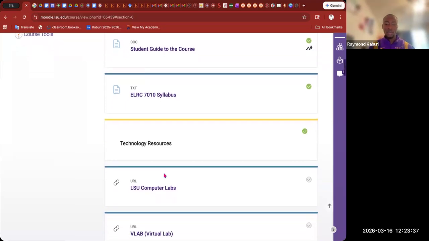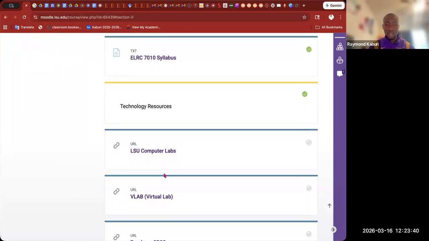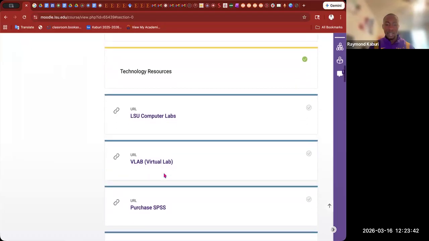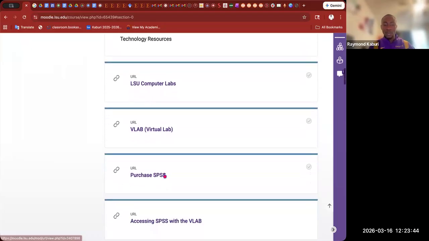And we also have some technology resources that you can use. That is the LSU computer labs, the virtual labs are also there. We also have links that you can have access to SPSS at LSU. So it basically identifies most of the clear navigations and the recordings. And there is a dedicated link for SPSS recordings as well as SPSS work that we are supposed to do.